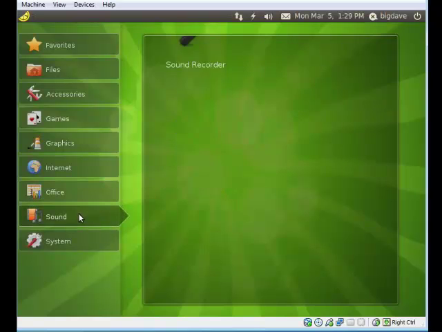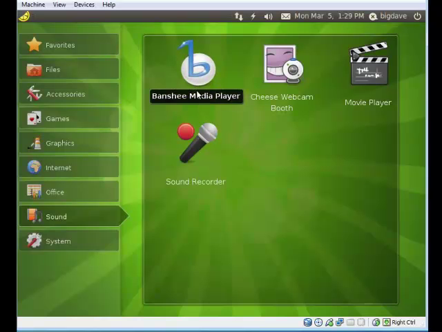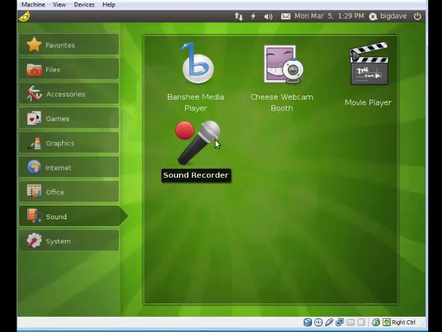Your sound settings. Sound settings includes the Banshee Media Player, which is Linux's answer to iTunes. It will store your library. You can pick your music. You can add music, subtract music, just like anything else.